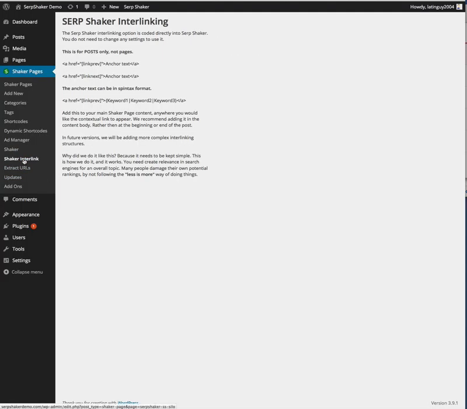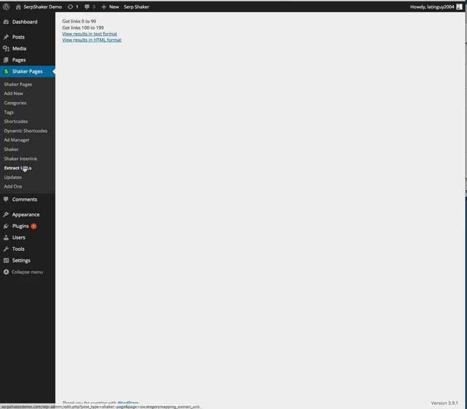Interlink has nothing in there at the moment, just an explanation of how we're handling interlinking, and it's done in the actual body of the page when you're building it. So this explains it, and I'll go in depth on what we mean by interlinking. Extract URLs gives you a list of URLs in text format or HTML format that you can then load into a link indexer if you want to get them indexed, or into some kind of tracking program to track rankings, or into one of your backlinking programs. We just try to make it easy so that you can get the list of URLs that are there.